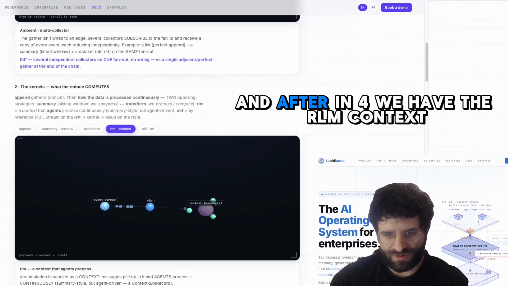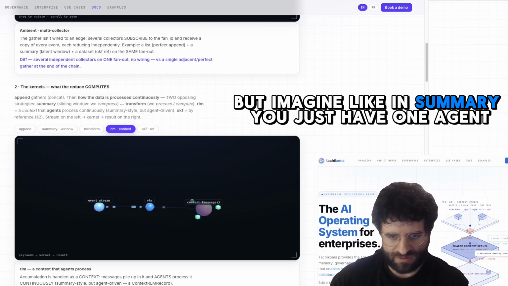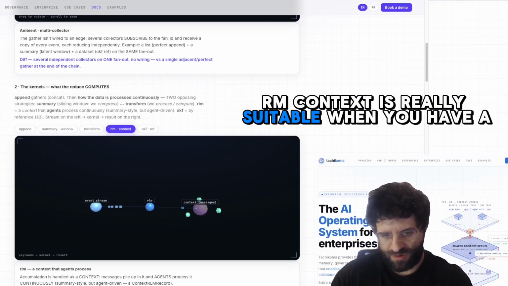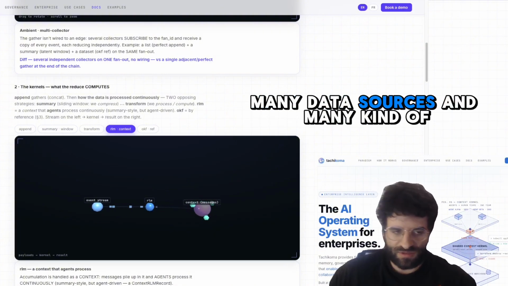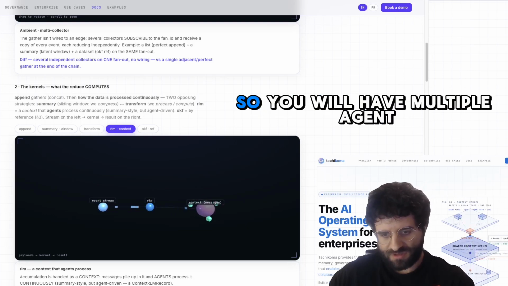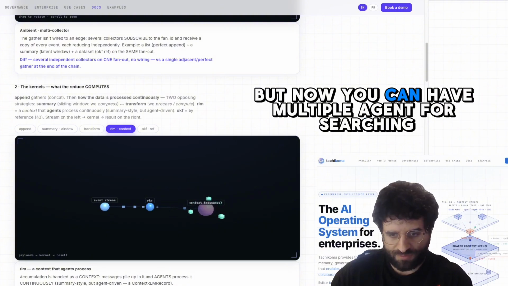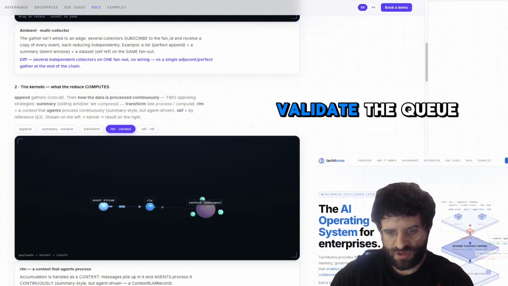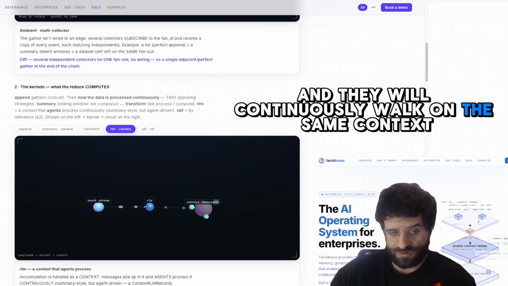And fourth we have the RLM context. The RLM context is kind of like summary, but imagine that in summary you just have one agent. RLM context is really suitable when you have a business case that needs many data sources and many kinds of data. So you will have multiple agents. It's like summary with one agent, but now you can have multiple agents for searching, validating the query, and adding references, and they will continuously work on the same context.